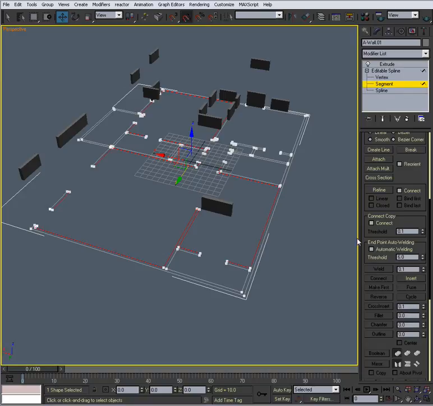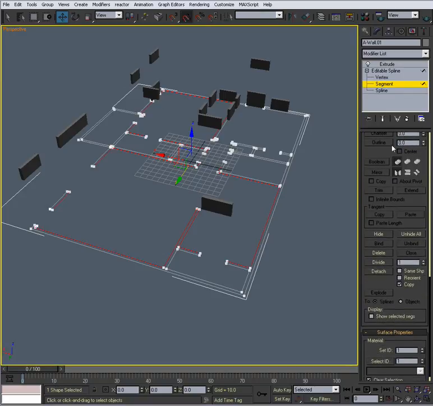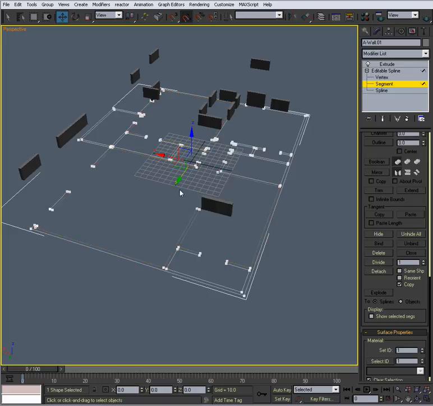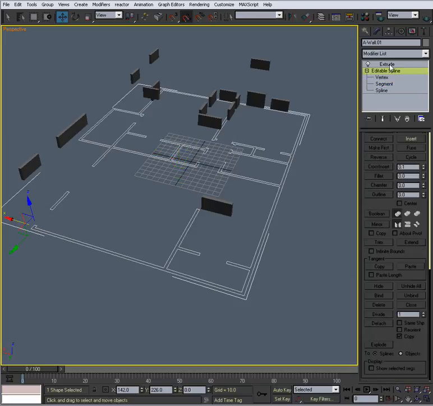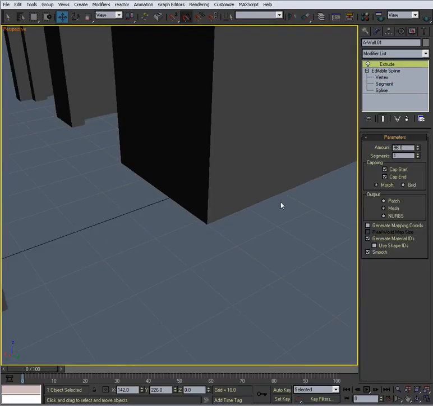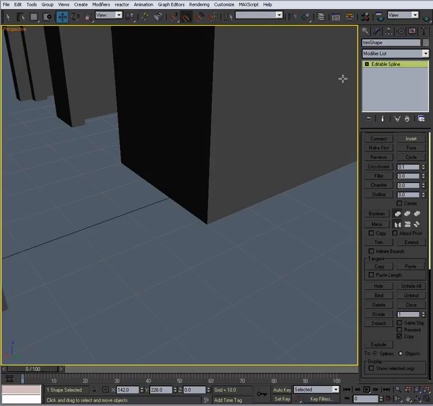So then we're going to scroll down until we get to detach, and we're going to make sure that we click copy. Otherwise, if we just detach it, we're going to ruin the walls. So click copy, detach, and call it trim shape, so we can keep track of it. And then we'll go back to extrude, and our walls are still there. But if you look closely, we'll have this gray edge that goes around, which is actually our trim shape.